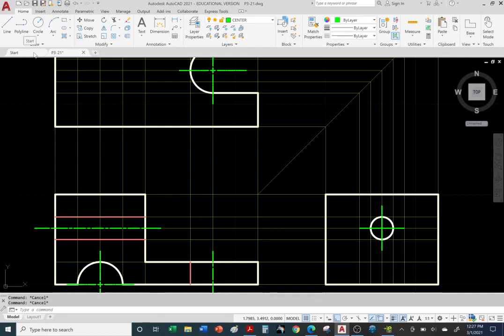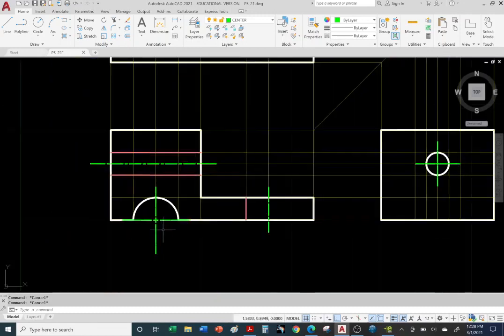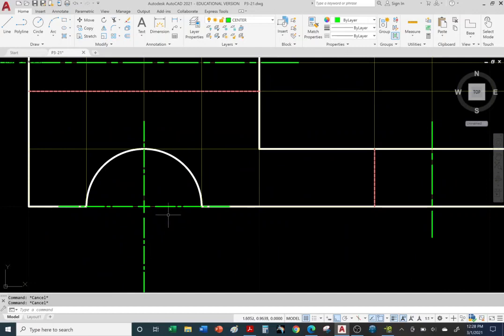All right. And in our next lecture, I will cover some of these other commands that we haven't covered yet. Just don't want to overwhelm you with too much info up front. All right. Okay, so now that we have our center mark, this one looks good over here. It's extended, as you can see.